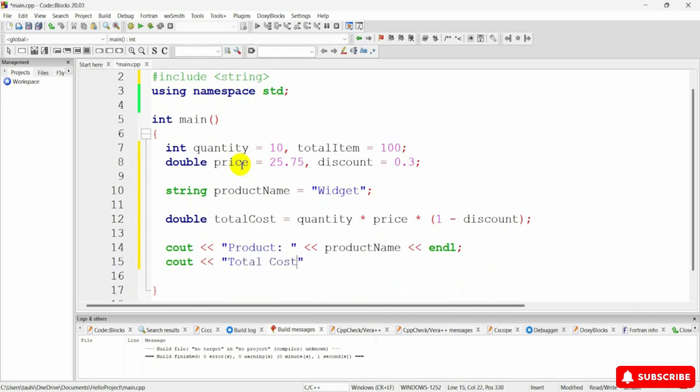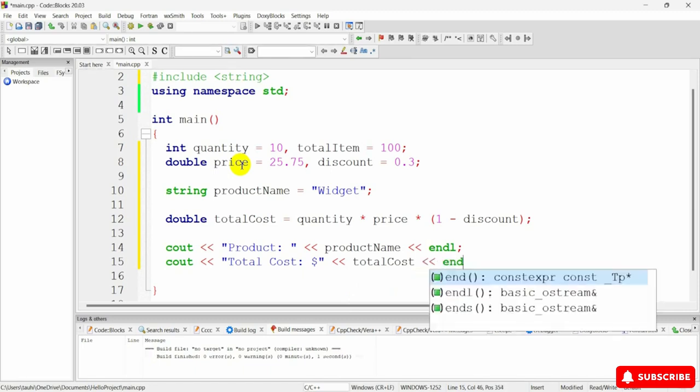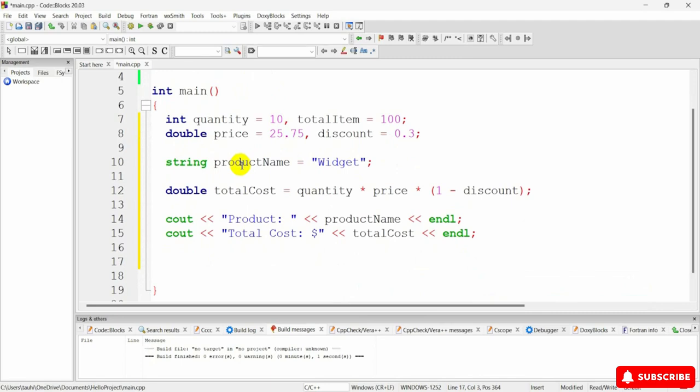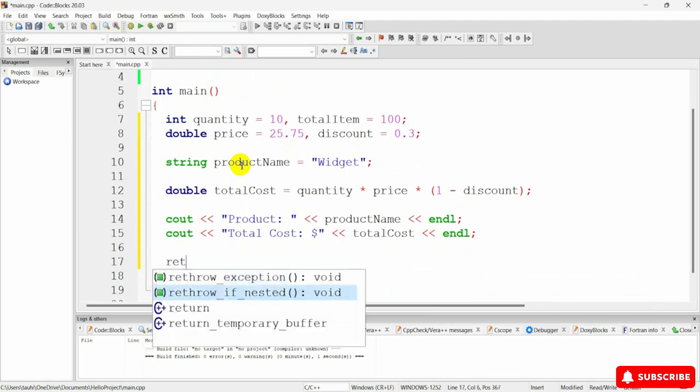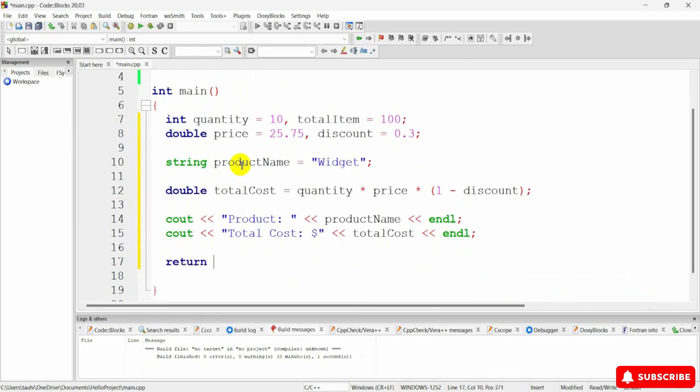Okay, the total cost, and now I use the dollar sign, then I insert the total cost in this double type variable. Okay, so now I'm just creating the end of the line function, and the last thing I type is return 0, and the function is completely created.